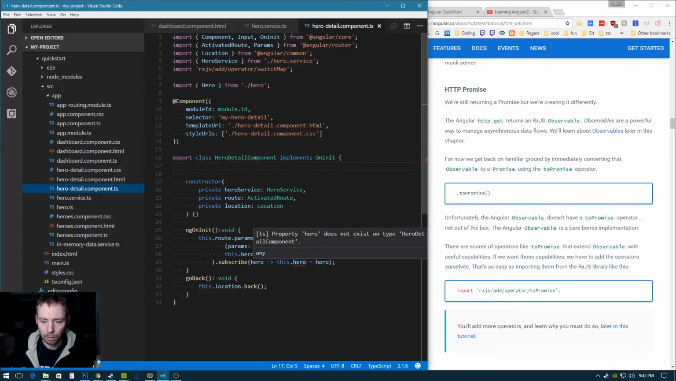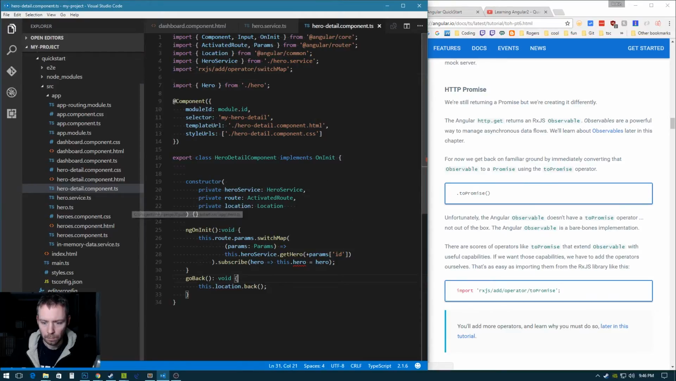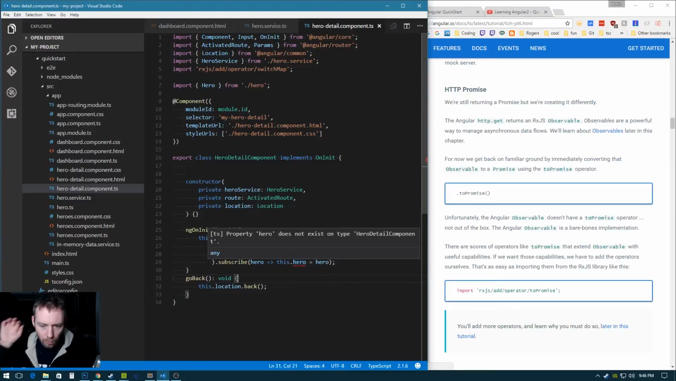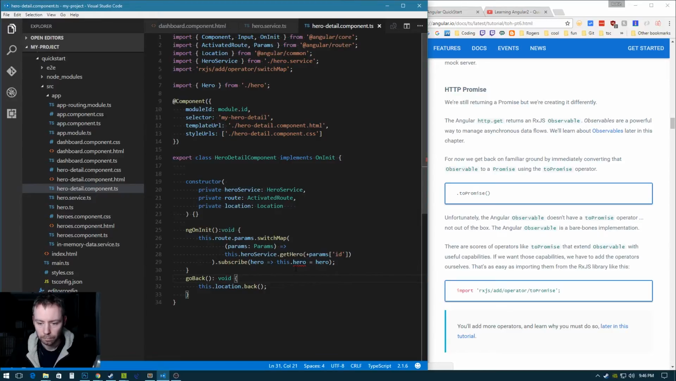We have a typo here, or something's wrong here. What's going on here? This is a hero service. The error here is property hero does not exist on type HeroDetailComponent. I won't lie, I'm a little bit stumped. I'm a little bit lost with this error.